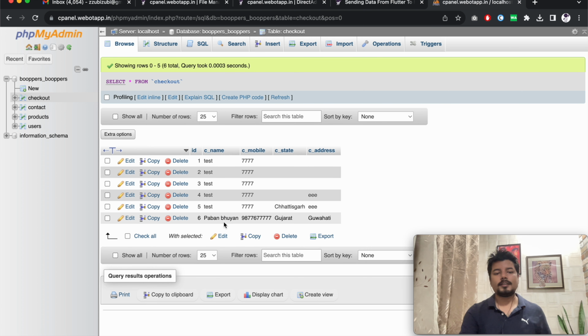Here I can see that my name, the mobile number which I have inserted, the state, and the address now has been successfully inserted to our database. So in the next class, we will be displaying this data into our admin panel.